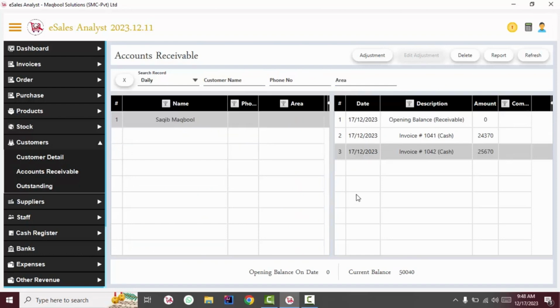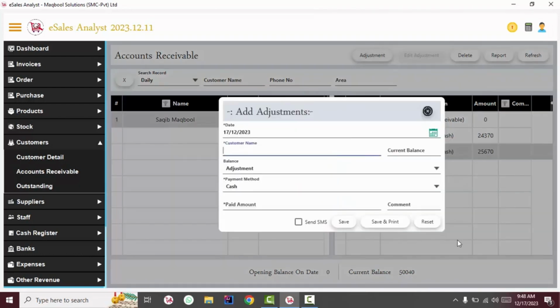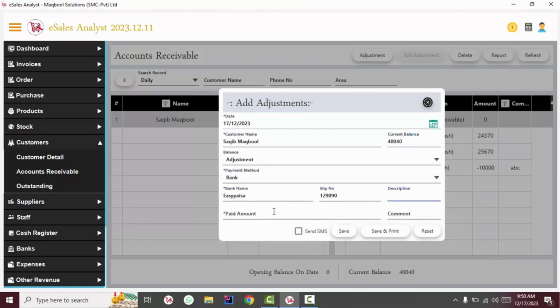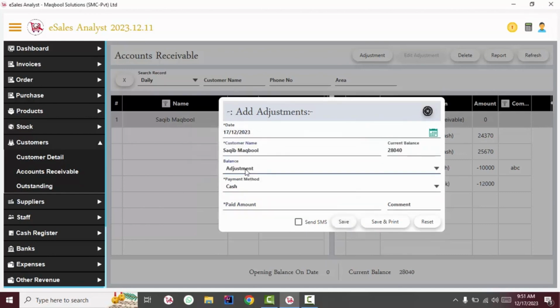When a payment is received, click Adjustment. Select the customer's name. Their current balance will appear. Enter the amount received, and you can also add a comment or reference, like who paid or why. Payment via bank, no problem. Switch from cash to bank, enter the bank name, slip or transaction ID. Add a note if you want. Then click Save and Print, or just Save.